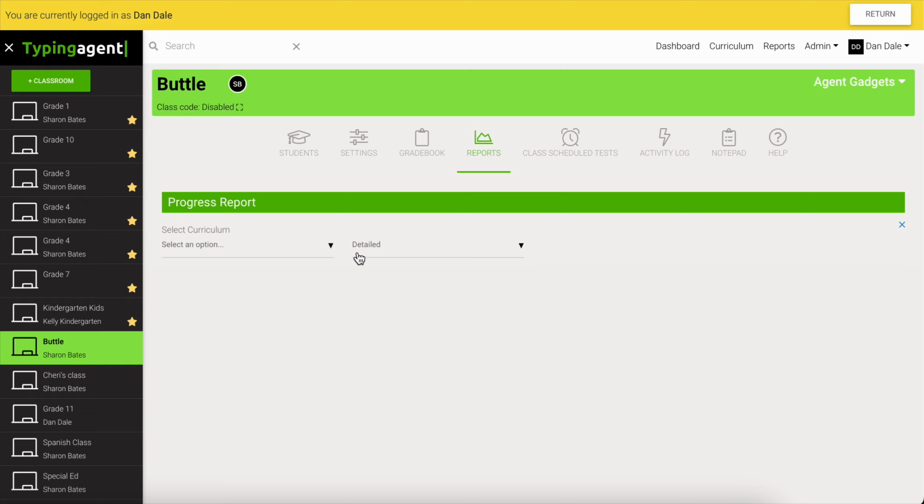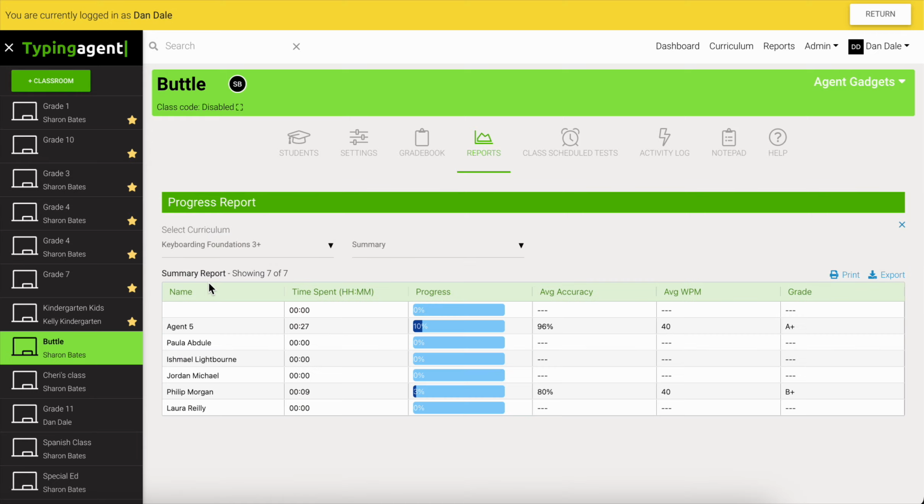Since this is an example class with students in 3rd to 5th grade, we'll look at the Keyboarding Foundations 3+ progress report. The first report you'll see is the summary of the progress report. This gives you an overview of how your students are doing within the curriculum, showing time spent, the percentage of the curriculum they've completed to your class's standards, their average accuracy and typing speed, and finally, the overall grade they've received in the curriculum for the lessons they have completed.